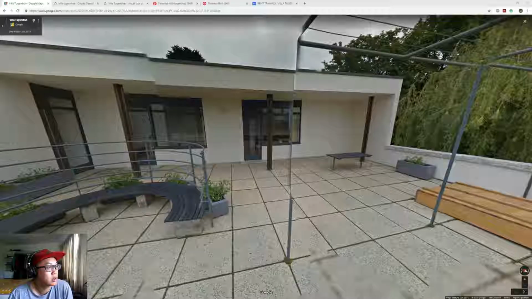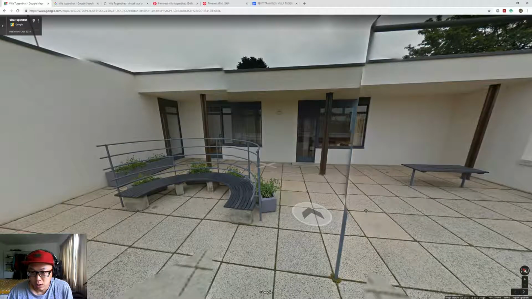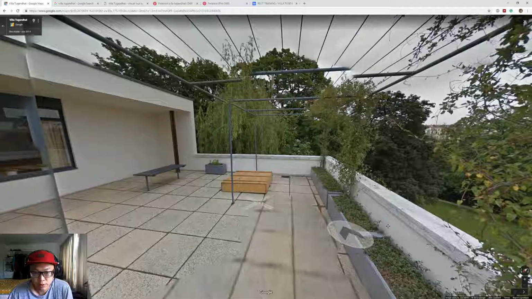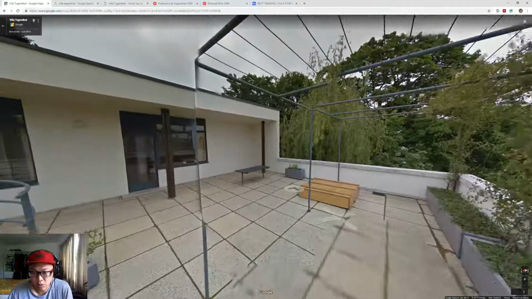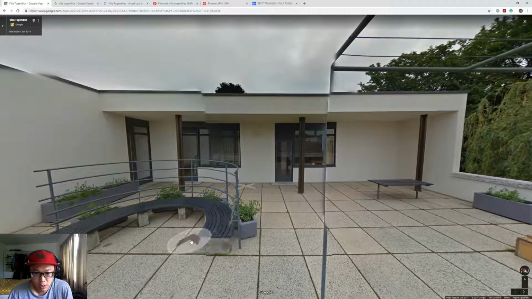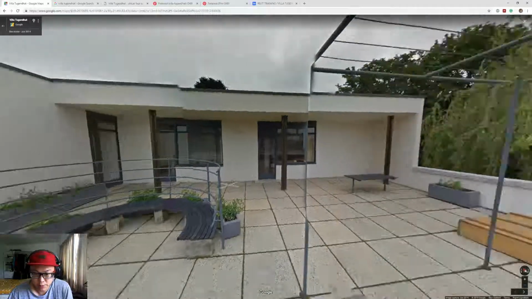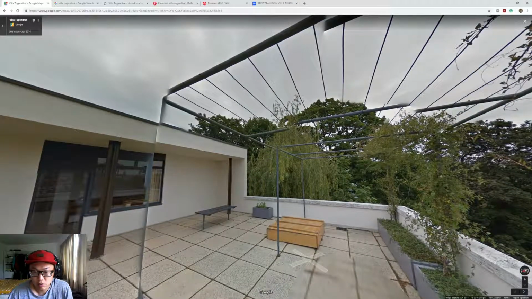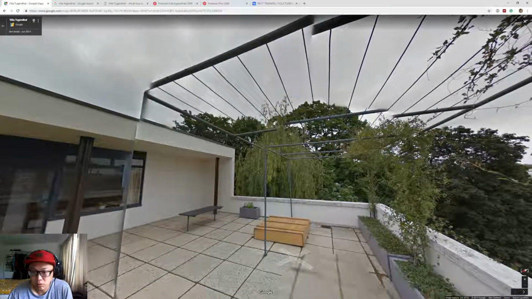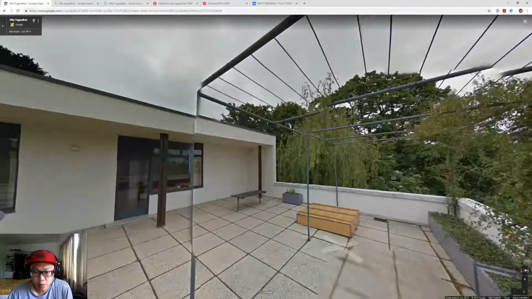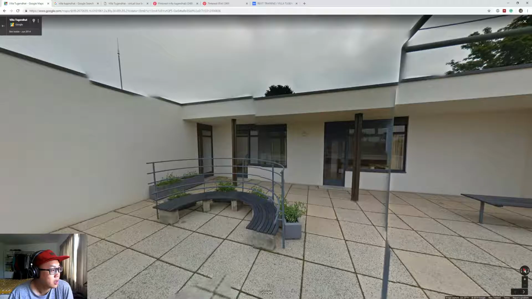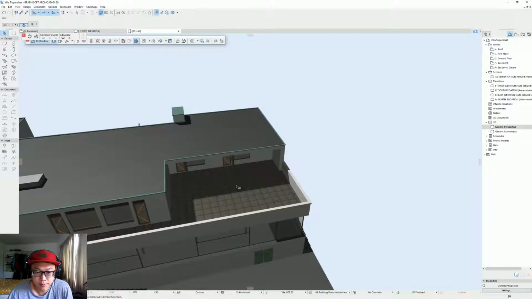When I was looking at Google, you have this on the upper floor, so you get some planters. I don't know what this is. Maybe it's just some more seating. You get that curved bench, and you get this. It's like a metal pergola or something. So maybe I'll try to model that just to give some more details in our model. It's going to be around here.